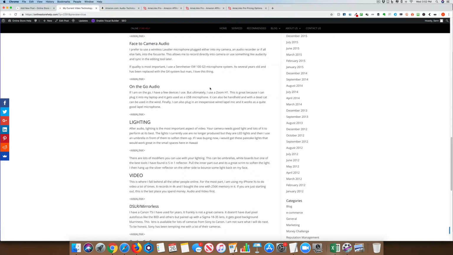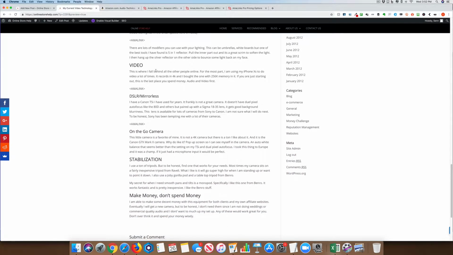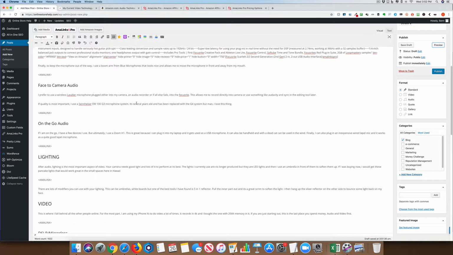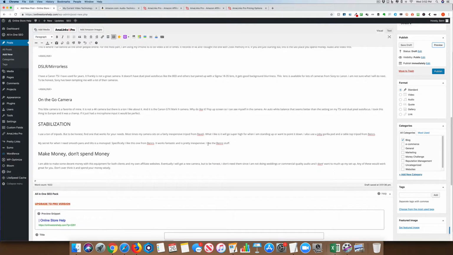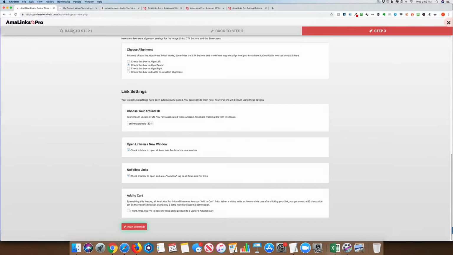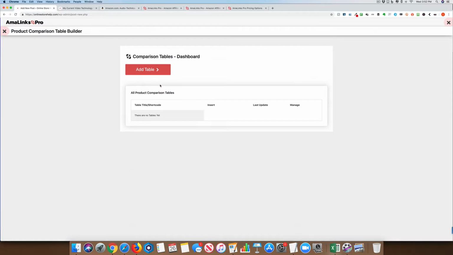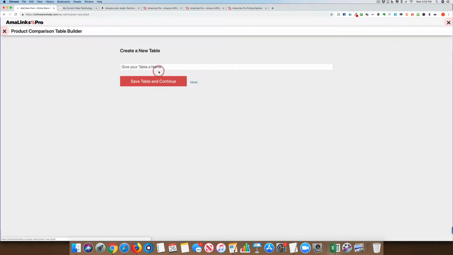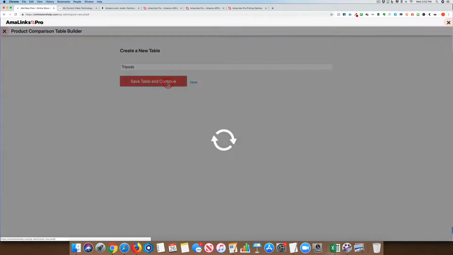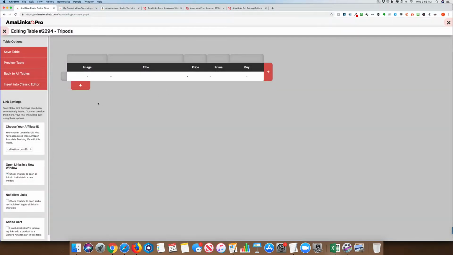Now, the last thing I kind of want to show you here is underneath stabilization, there's multiple tripods. So instead of doing a single box, what I'll do is I'm going to do a table here. And I'm going to do the table right in the middle here. So again, if we come into AmalinksPro, we go back to step 1. Now instead of doing a search, we're going to do a table. And we're going to add a table, and we're going to call this tripods. And that took a little bit longer than it normally does.